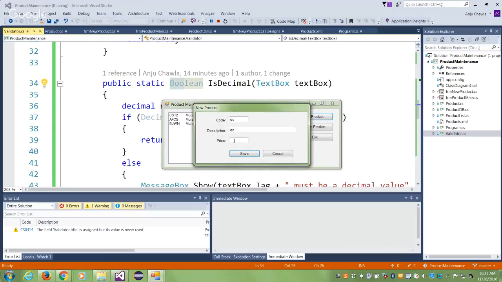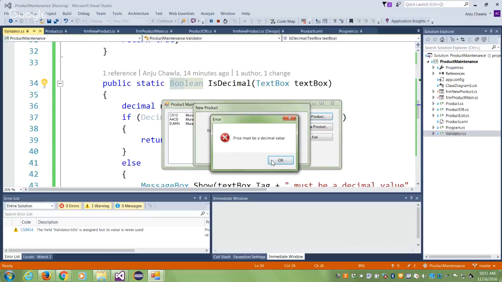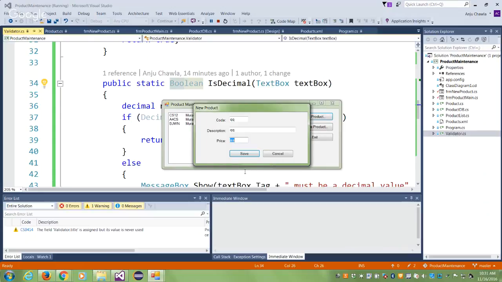Price, let's try to give a non-numeric price. It will say price must be a decimal value. Let's try to give a problem of within range. Everything is working, neat and clean, as if I had used try catches. Now let's try to give a $1. And now it's going to throw an exception because my code is not 4 characters. Okay, so let's say save.